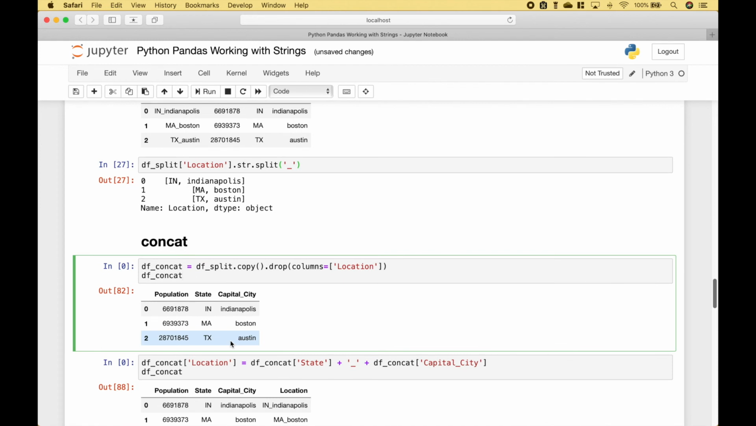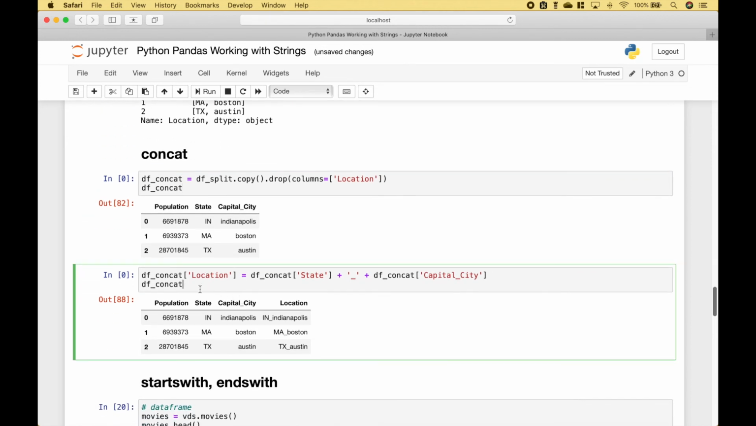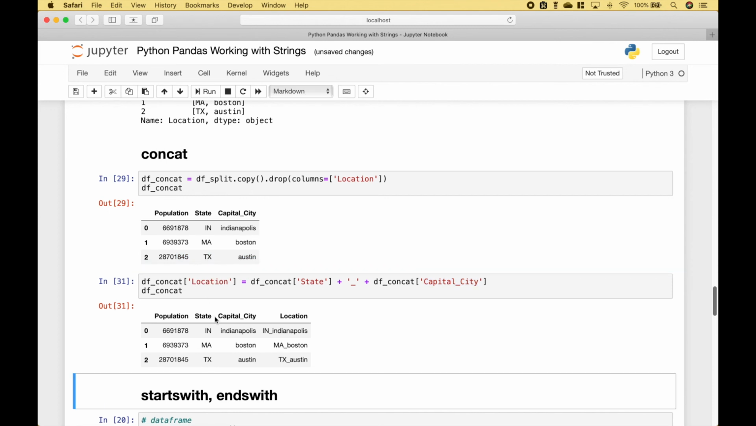Next, let's go over an example of using concatenation. We've gone ahead and created a data frame, and in this case we have the population, the state, and the city. Now let's say we wanted to join these 2 columns, the state and the city. One way you could do that is to create a new column, location. Then we access the state column plus underscore, then use another plus and access the city column. That will concatenate the state with the underscore and the city, and put it in the location column. Let's run it. You can see here we have our concatenated column with the state and the city.